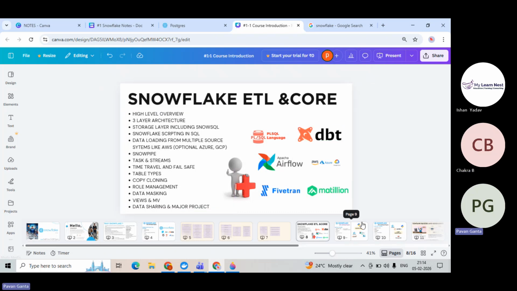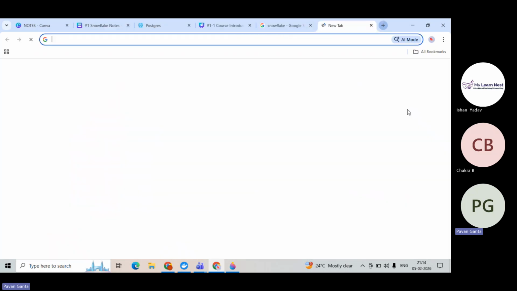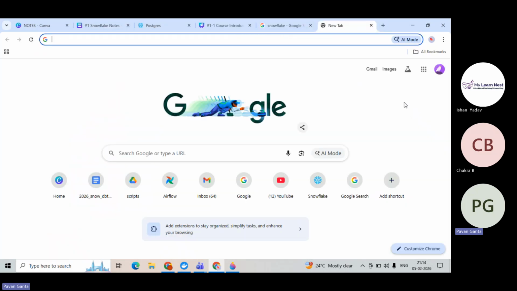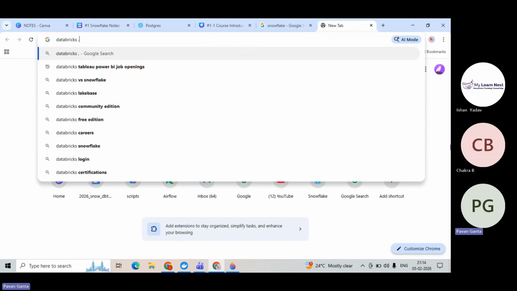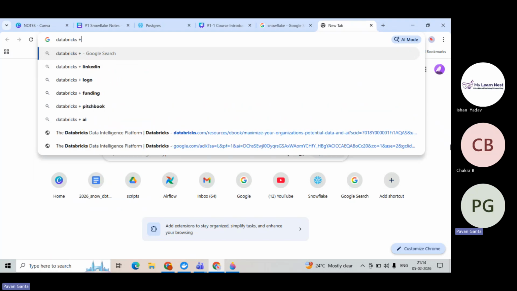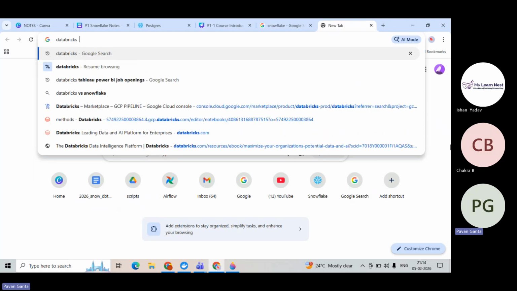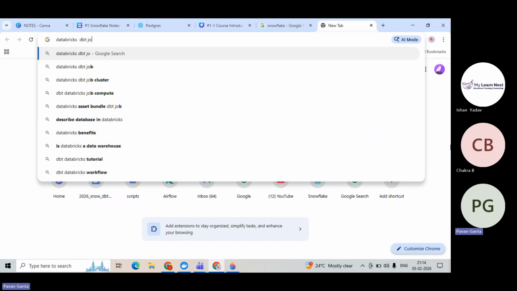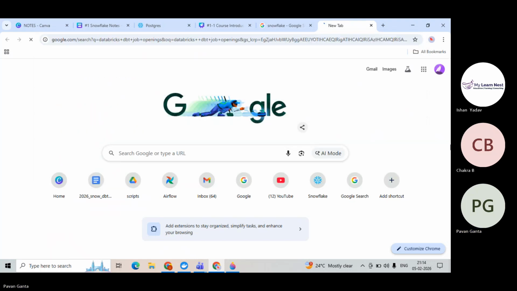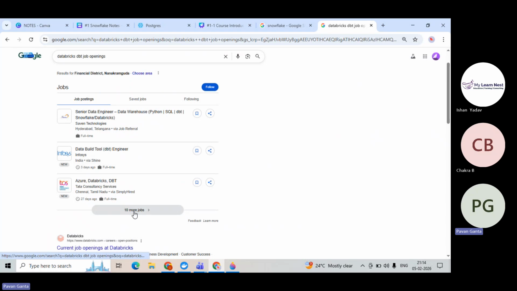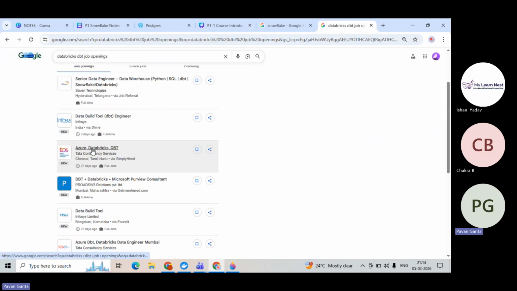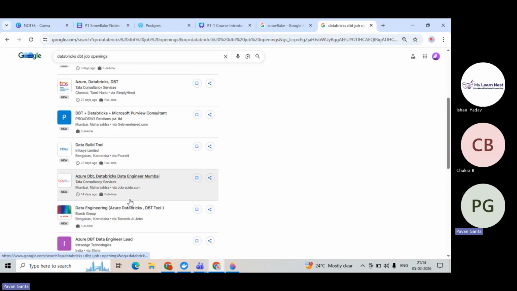So when it comes to career, like you are highlighting, in the market there are two major openings. I don't know about the US market, but in India there are two major openings going on. One is Databricks. So let me search Databricks DBT job openings. You can see everybody is looking for Databricks with DBT. This is one role.